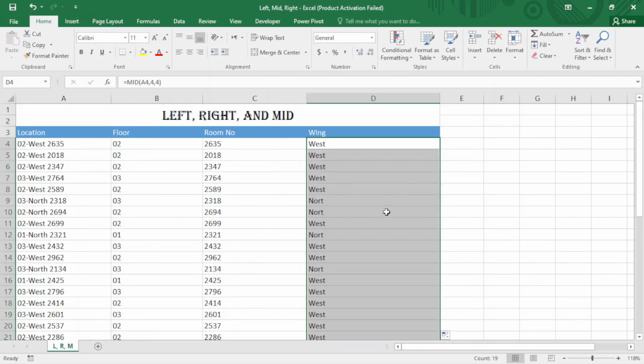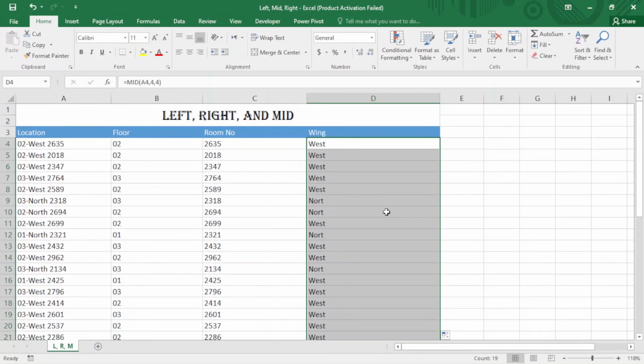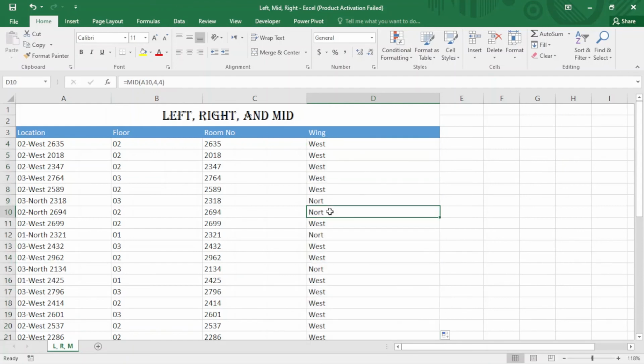Just double click here. You can see it is almost fine. It's not completely true, because you can see here north, I don't have the H here, I miss the H. So that is another function which is find. In the next video I will work on that.